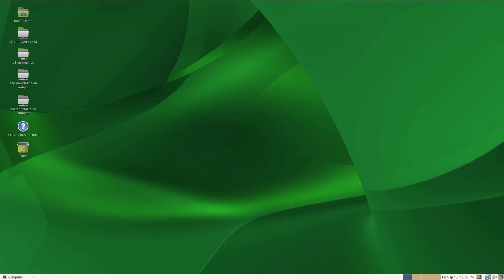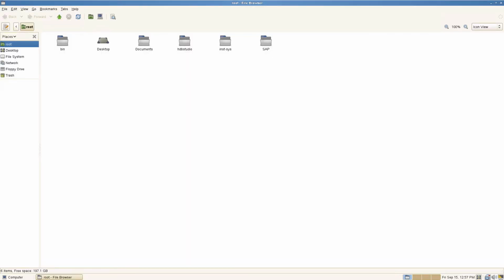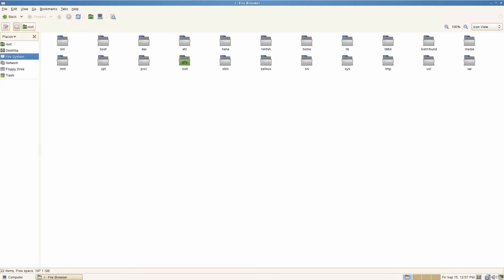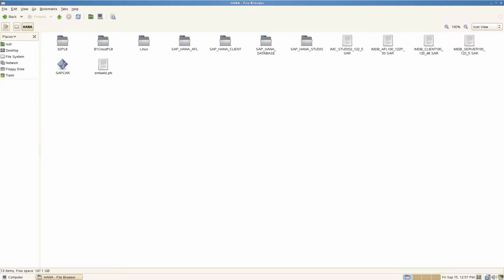I'm not much for using the command line. I like to use my file browser. What I've done is I've already gone ahead and put all of my installation files on my root, in a folder here called HANA. So you can see I've put all of my installation components, the HANA database, the studios, the AFL, all of my components sitting here ready for me to access.